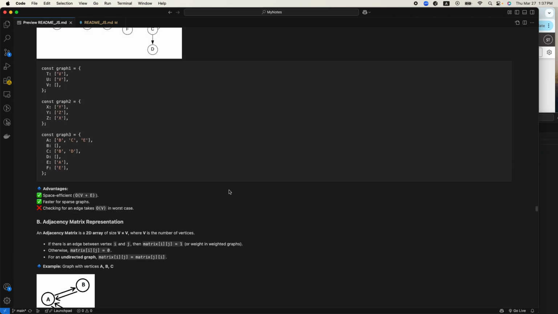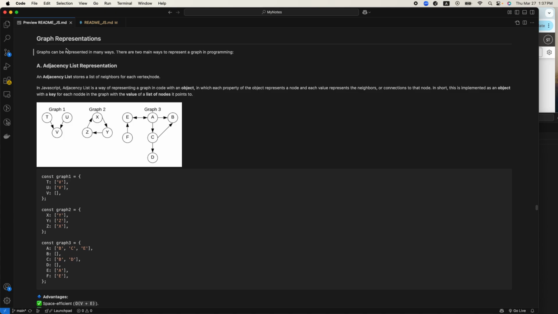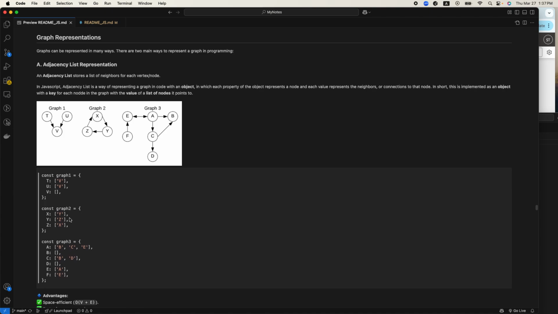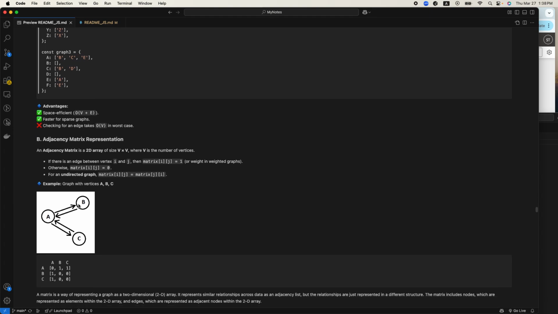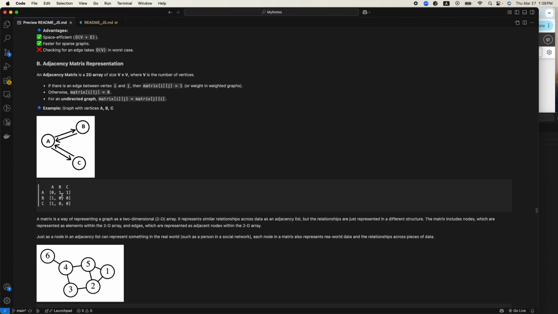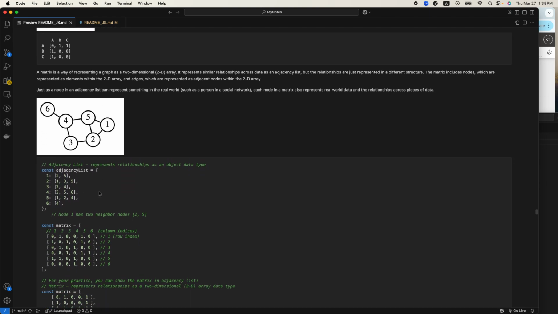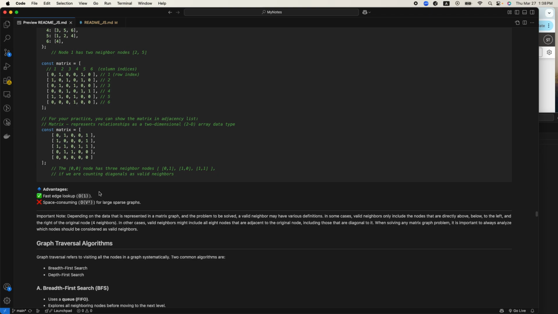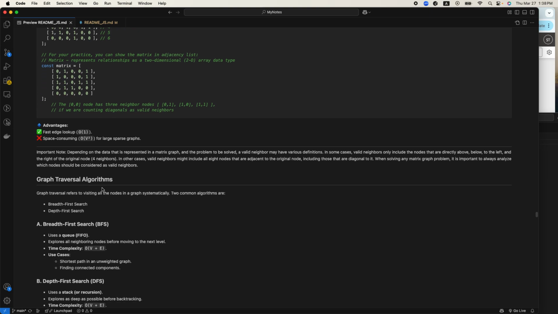In our previous lesson, we learned how to represent a graph in programming, and there we had two approaches. One was the adjacency list, where we used an object to represent a graph using its adjacency list, and the second approach was the adjacency matrix, where we created a two-dimensional array and then defined the relation or the connection between those nodes. Today, I will go through graph traversal algorithms.